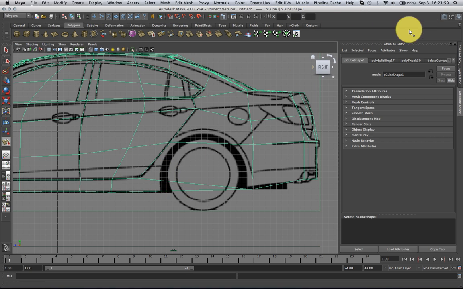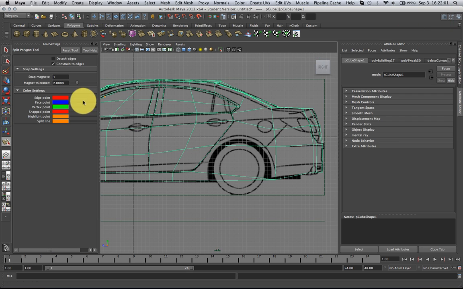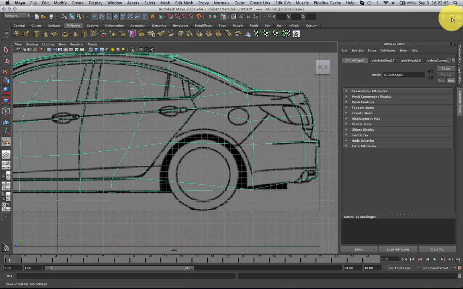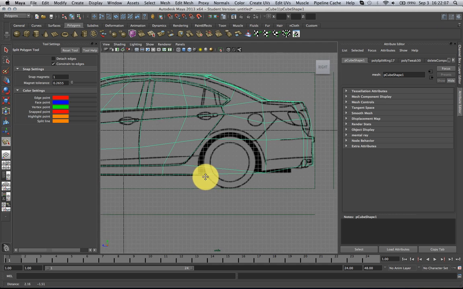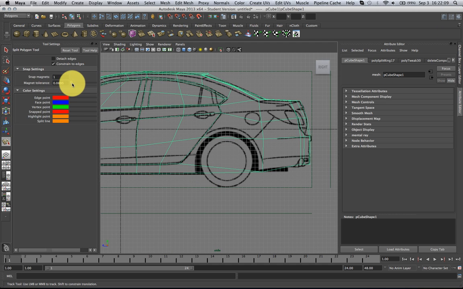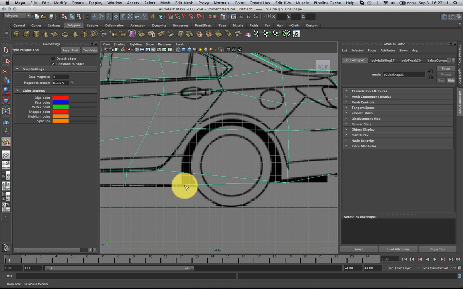And then something about the split tool is that it likes to snap to things, and sometimes that's a little annoying. So I'm going to turn that down here. If you click on this little wrench icon here for tool settings, it'll pop this up. And you can turn the magnet tolerance down so it doesn't snap as much.